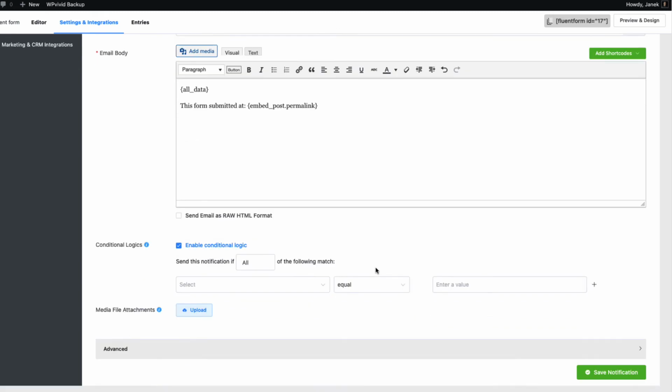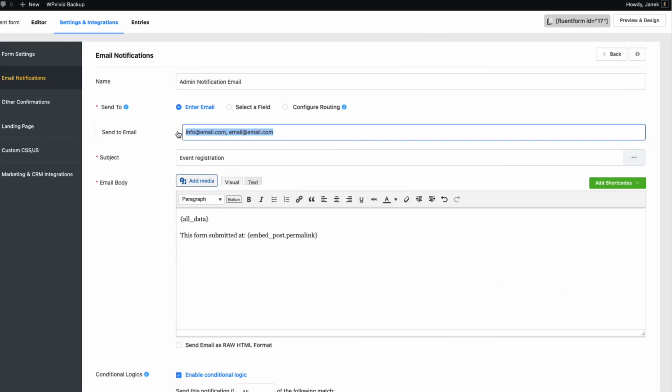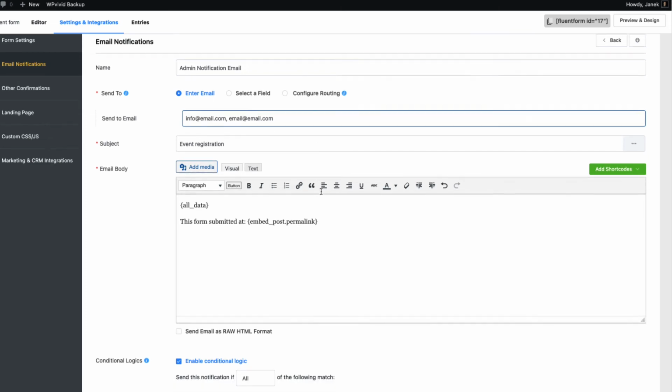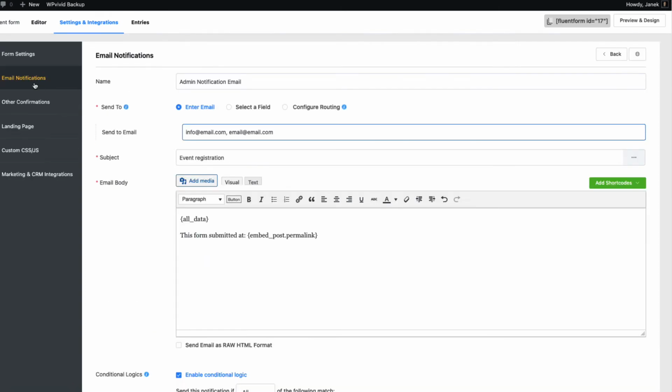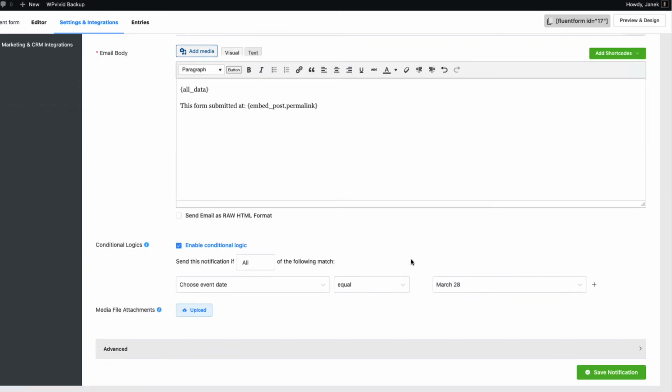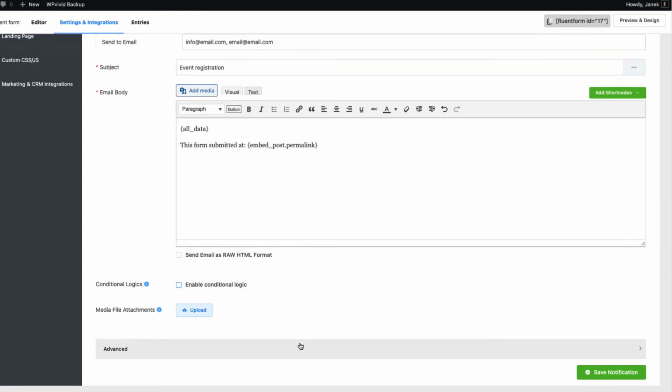Conditional logic, I can set it up that if the event date is March 28th, then the email will be sent to those two email addresses. I can set up another email notification for the other conditions, but at the moment I'm not gonna do that.